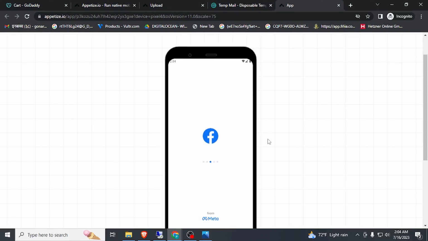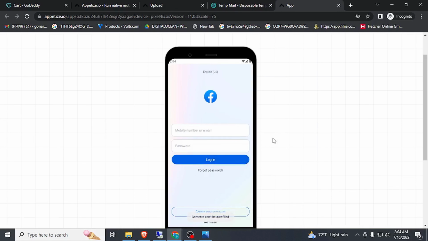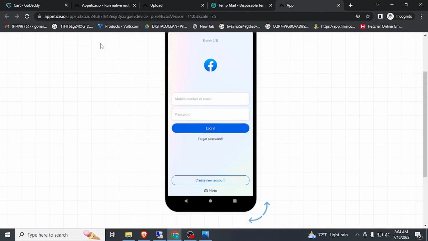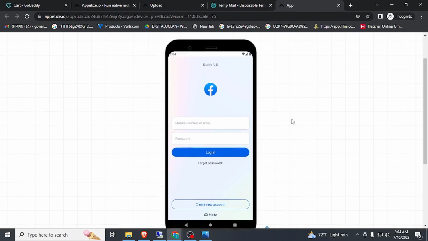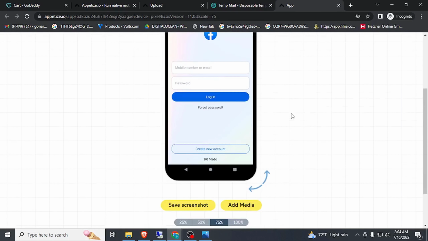This is a small tutorial. Sometimes we want to run an application in a virtual mobile device, and we can't install an emulator on our computer. In that case, you can use this website. I will give this website link in the video description, and for this you don't need to add any payment details. It is completely free to test for 60 minutes.